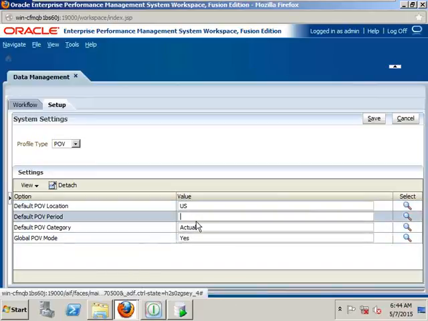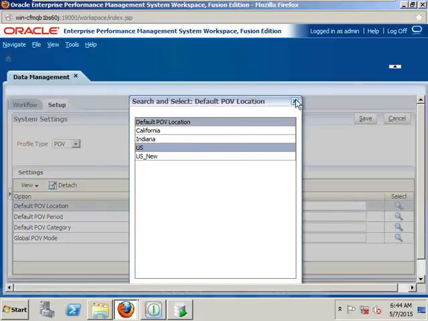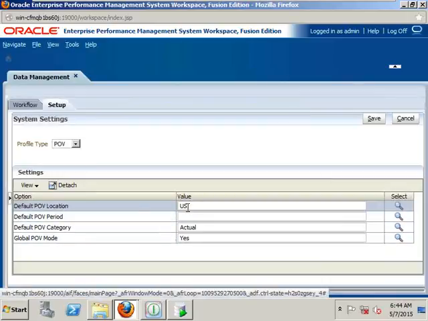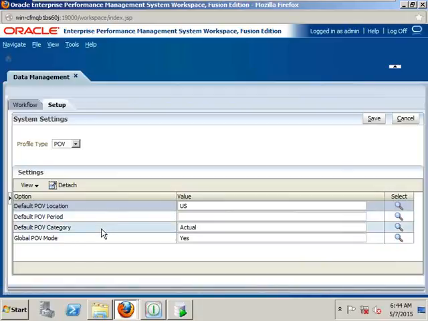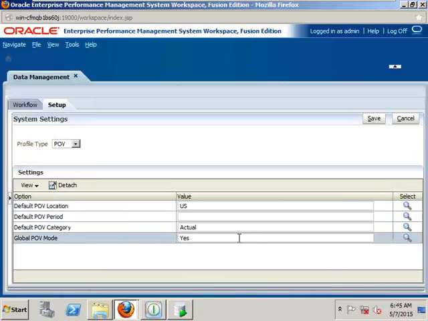So we are saying default POV location. When the user wants to load the data into the HFM application, he gets into the application and the default location would be US. He has to change the location from one to another and load the data. If you give the default settings, it will directly give the end users the default things. So the default POV, period, category, and mode, global mode and local mode.